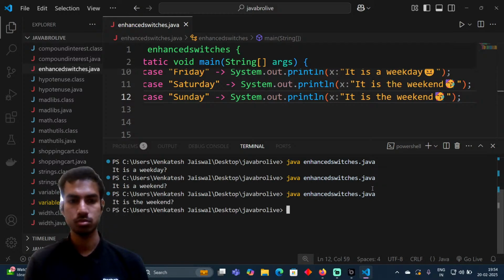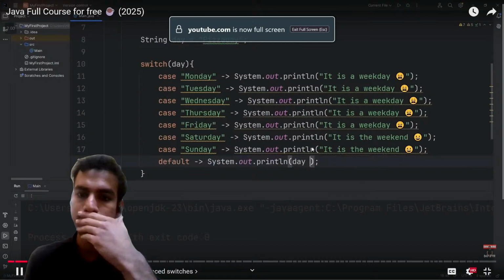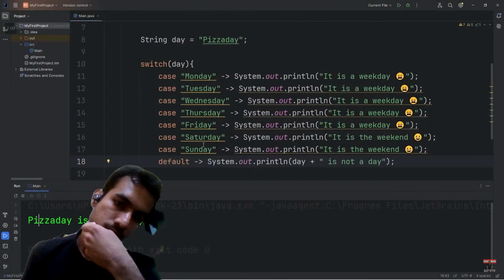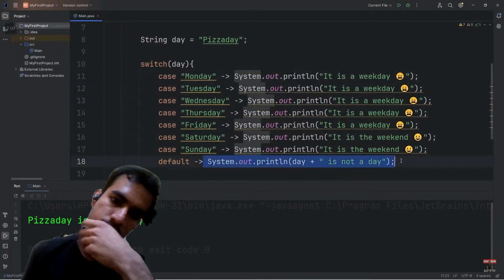So it is the weekend. So okay, that's enough of the analysis I've seen. String of is not a day. Pizza day is not a day. The default case behaves similarly to your else statement. If no above conditions are true, then we will do this.